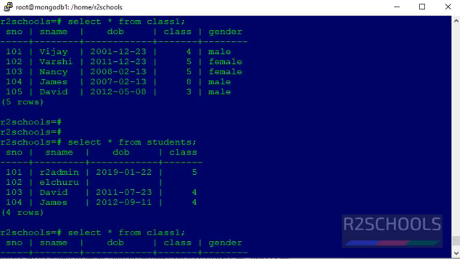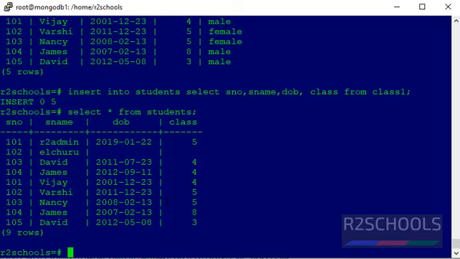Before it was 4. So in this video we have seen the permissions required to execute insert statement. Then we have seen the syntax of the PostgreSQL insert statement. Then we have seen different types of examples.